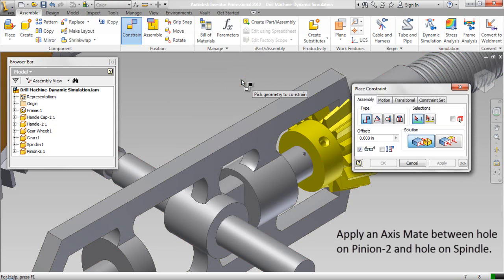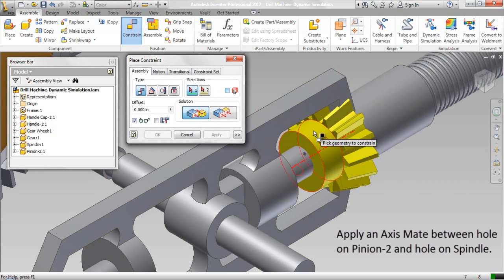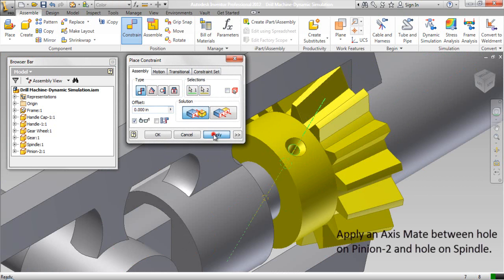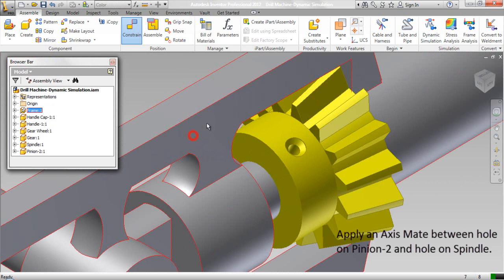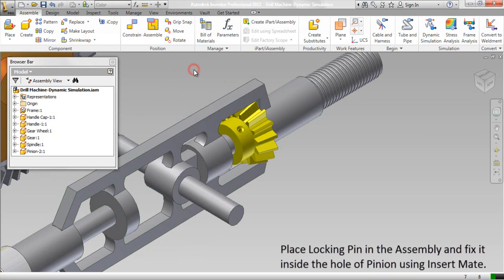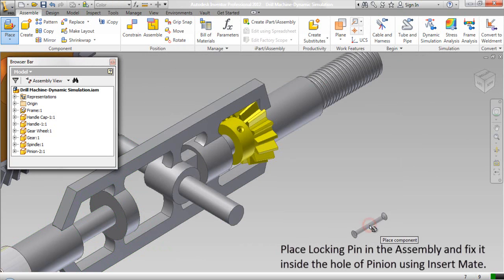Apply an axis mate between hole on pinion 2 and hole on spindle. Place locking pin in the assembly and fix it inside the hole of pinion using insert mate.